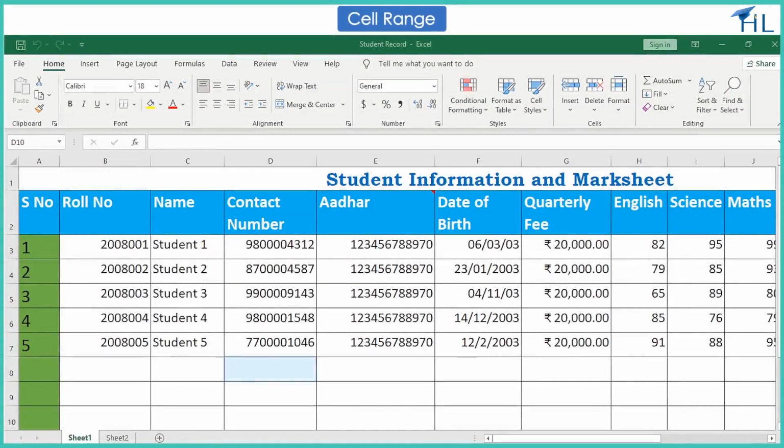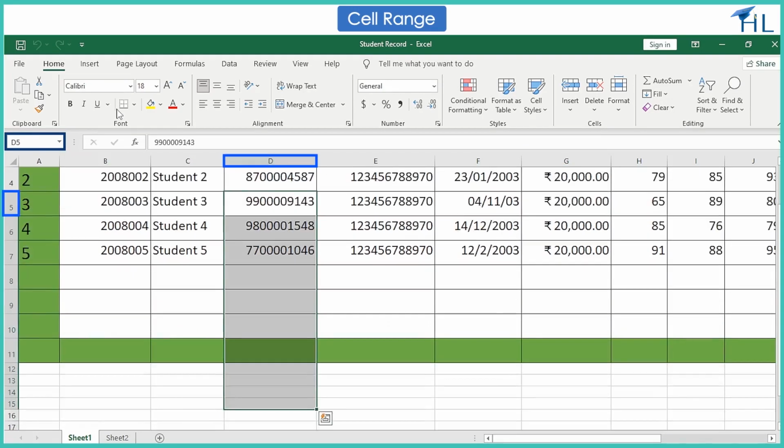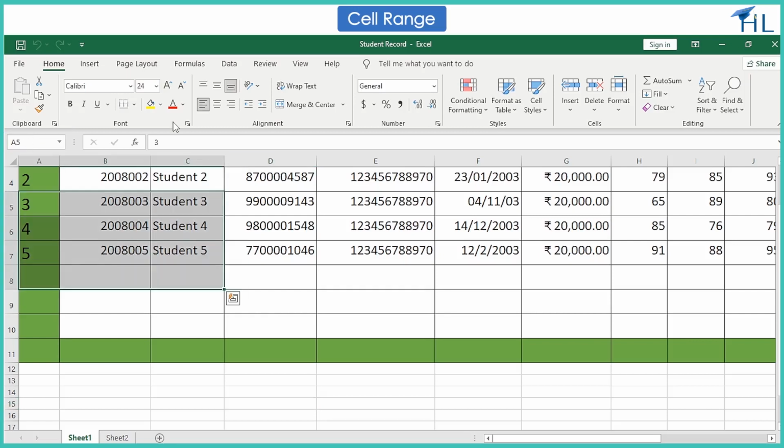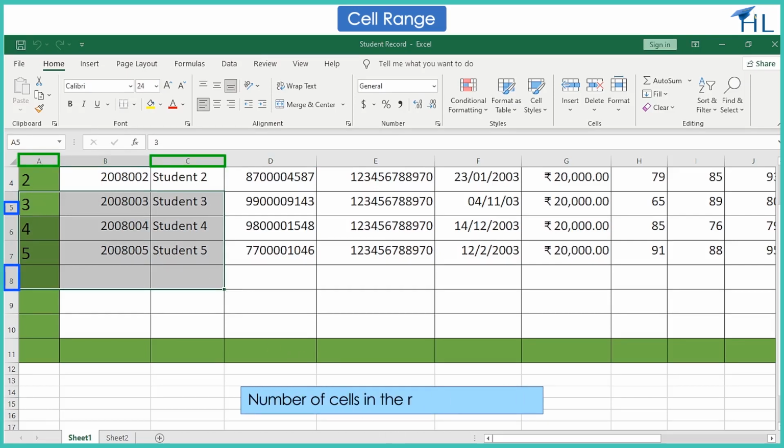Cell range is a rectangular area consisting of two or more cells on a worksheet. We refer to a cell range by using the cell address of the first and the last cells separated by a colon. For example, an address of a cell range having D5 as the first cell and D15 as the last cell is given by D5:D15. Similarly, A5:C8 refers to the cells from A5 to C8. The number of cells in the last example, A5:C8, is 12.